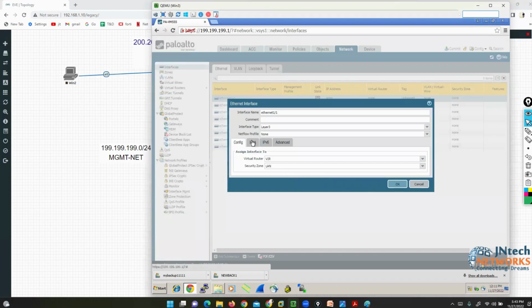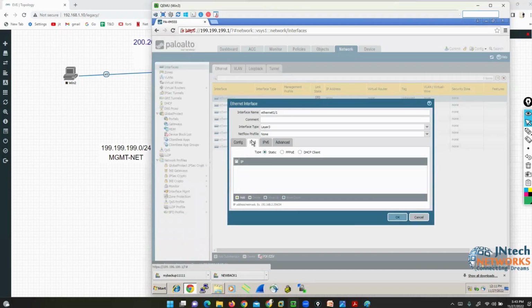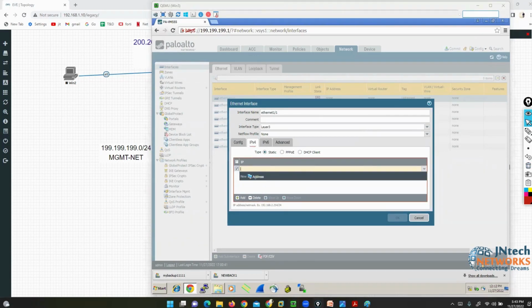Now you can click on IPv4 interface. If you click on IPv4, you have three options. Either you can configure the IP address statically, or you can go with PPPoE, which is point-to-point protocol over Ethernet, or in case you want to use the DHCP client option on this interface, you can, no problem. Right now I'm configuring the IP address statically, so you can go with the static option. Now you can click on add, and you can click on address.